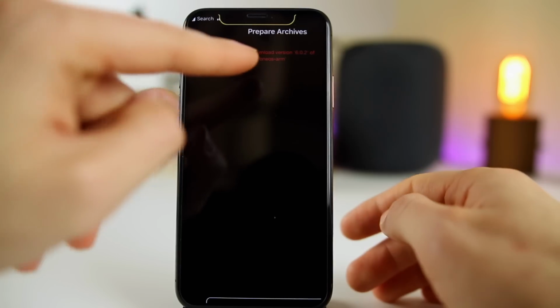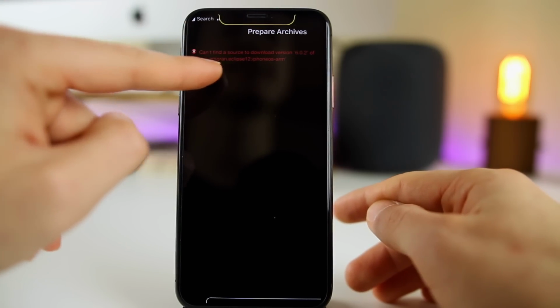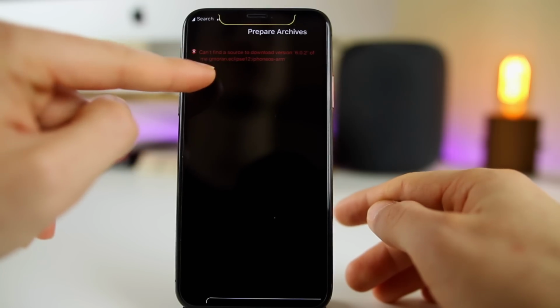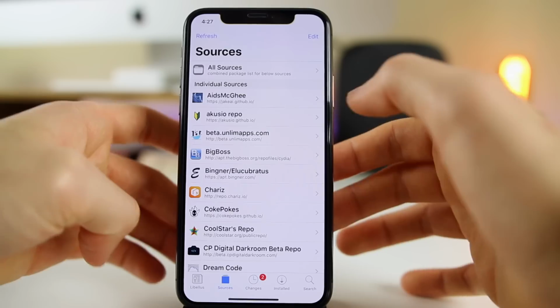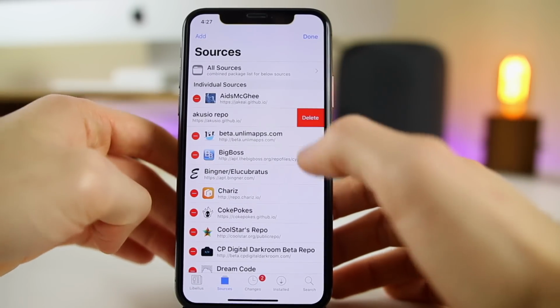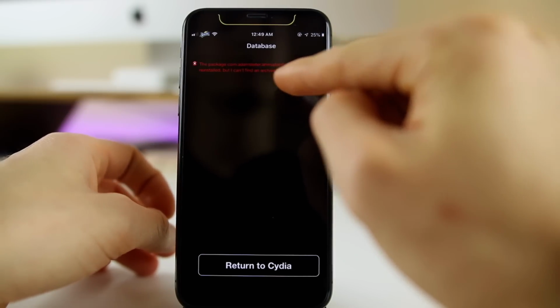And if it's an issue with the actual repo itself, you just want to go ahead and delete whatever repo it shows right here. So you can see in this example, it's the gmoron.me repo. So find that in your sources section and then delete it. And to delete the source, just go to sources, edit, and then click on the little red button right here and delete.